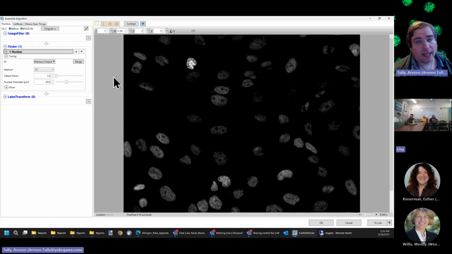The other thing you can do is link both the CQ1 analysis and CellPathfinder to the CQ1 acquisition. So as part of the CQ1 acquisition, you can tell either one to run a protocol and analyze the entire data set afterwards. So that's the same.